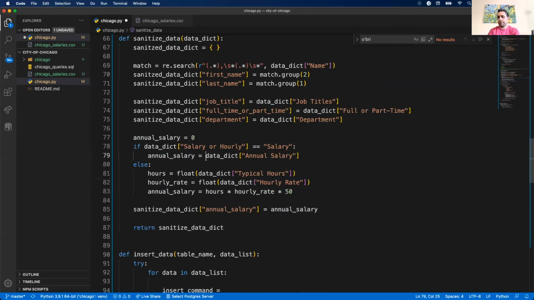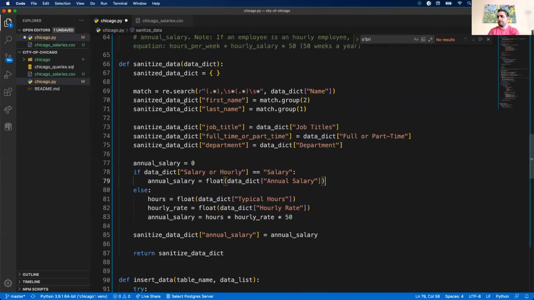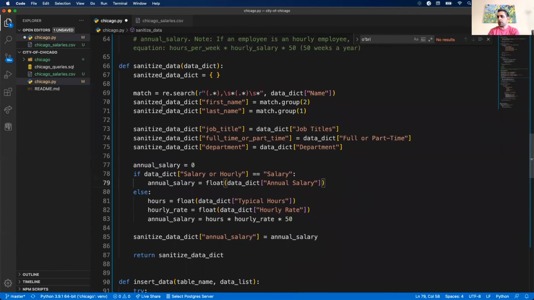Before you get too far, line 70, you've got it listed as sanitized data dict, whereas 71 and forward, it's sanitized data dict. Ah.